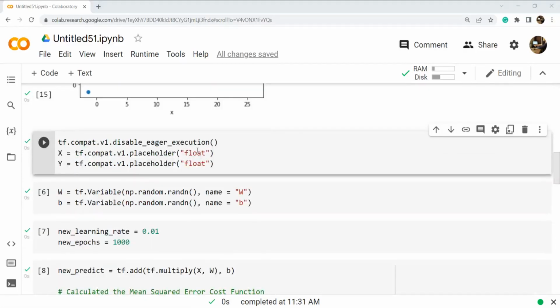Now we will start creating our model by defining the placeholders x and y, so that we can feed our training examples x and y into the optimizer during the training process. For this I am going to use the tf.compat.v1.disable_eager_execution function, because in TensorFlow 2.0 the tf.placeholder function has been changed, and is named tf.compat.v1.placeholder. So within this parenthesis I am going to assign the float data type.